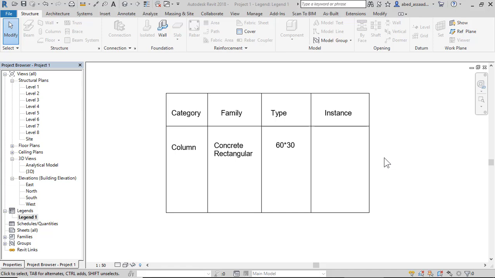And the type is the dimensions of this column. So for example, concrete rectangular 60-30 or another type 40-30, 50-30, whatever. Instance is when two or more elements have the same type. So for example, column category, family concrete circular, and the type diameter 50.